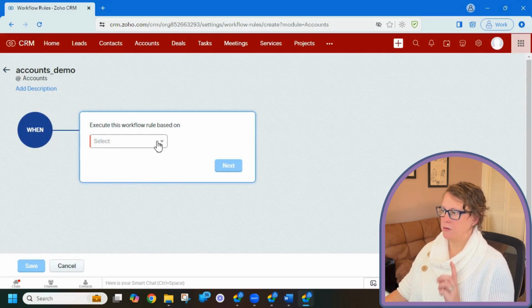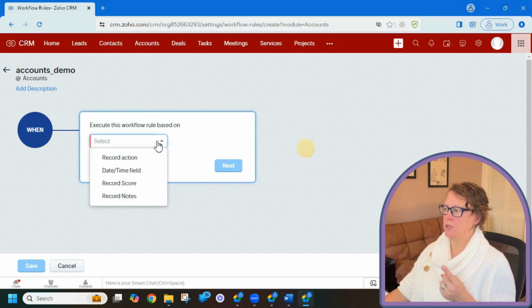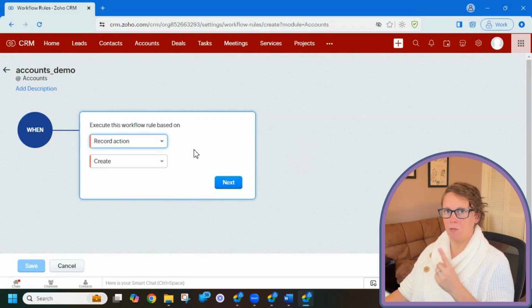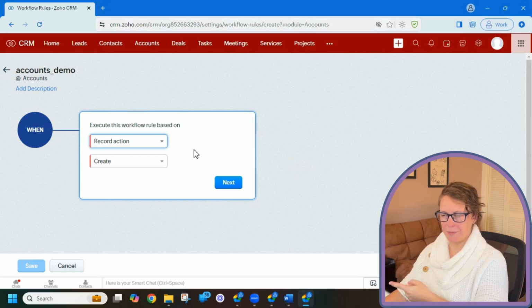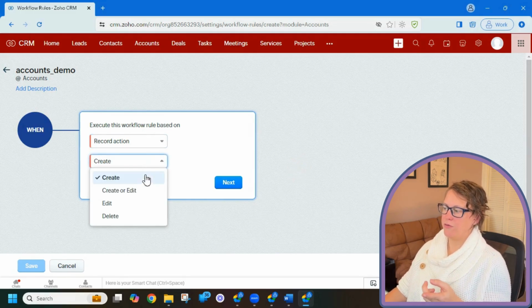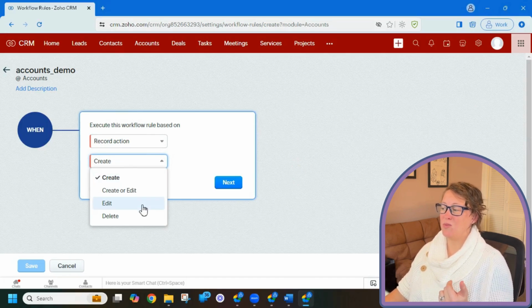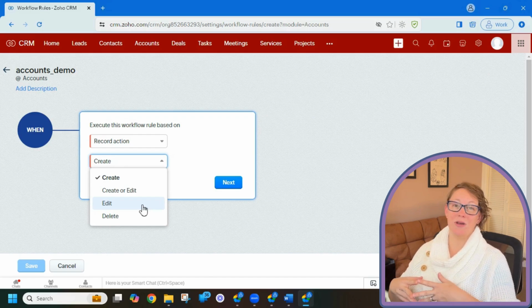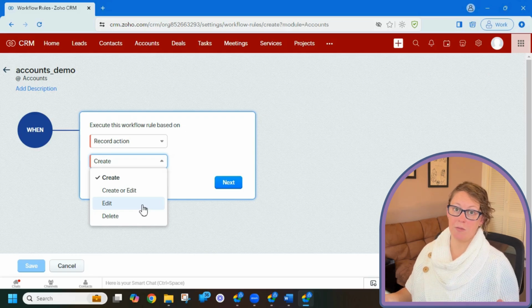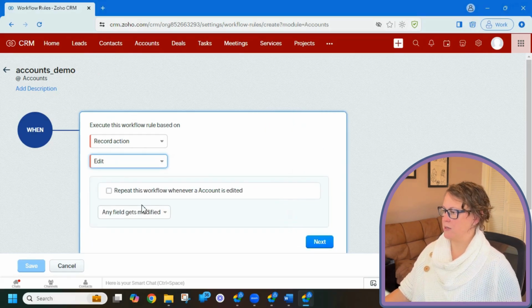All right, so when do you want this to happen? Well, we want this to be based off of a record action because we want it to happen when an account is marked as acquired. So for us, maybe that's on edit. Maybe we happen to know that the way our process works, we're never going to have the rating when we first put an account in here. It's just never going to happen. So create or edit doesn't make sense because we know that's never going to happen on create. It's only ever going to happen on edit. So let's choose edit this time.